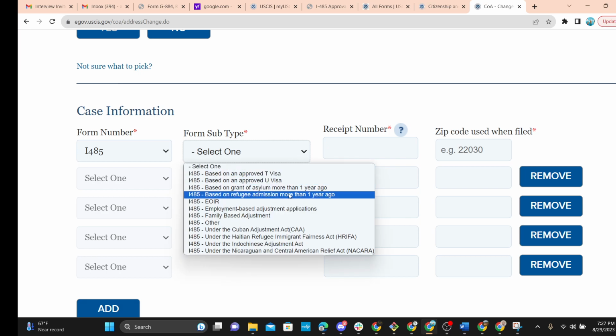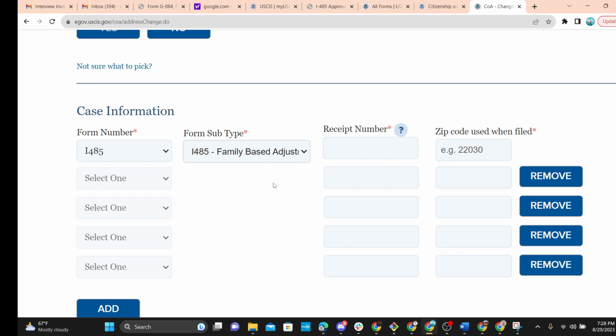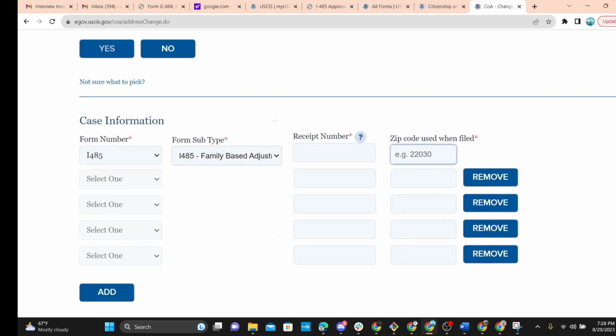So I'm going to select a specific case. We just select one of these cases. Let's see, I'm going to select a specific case that applies to, let's say, family based, I-485 family based.